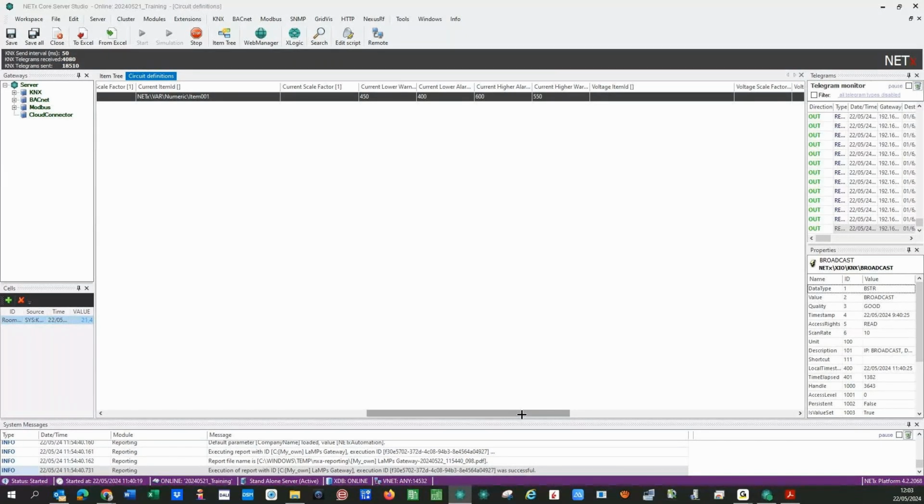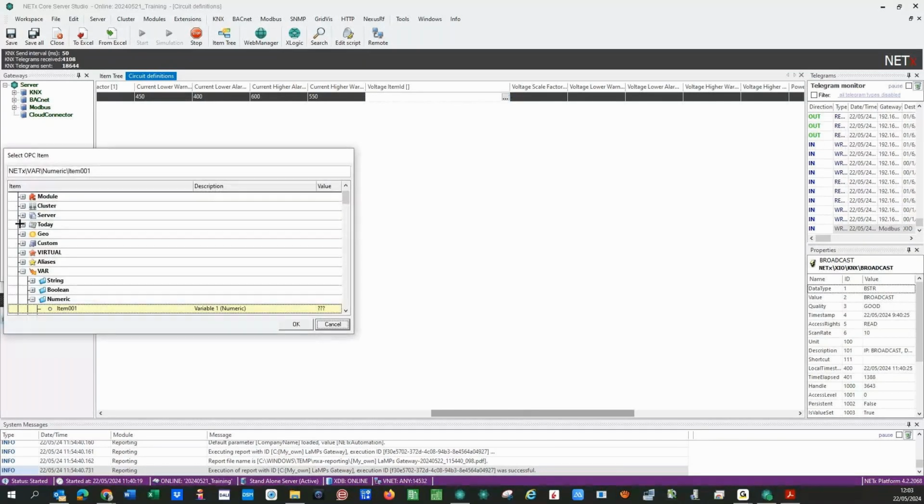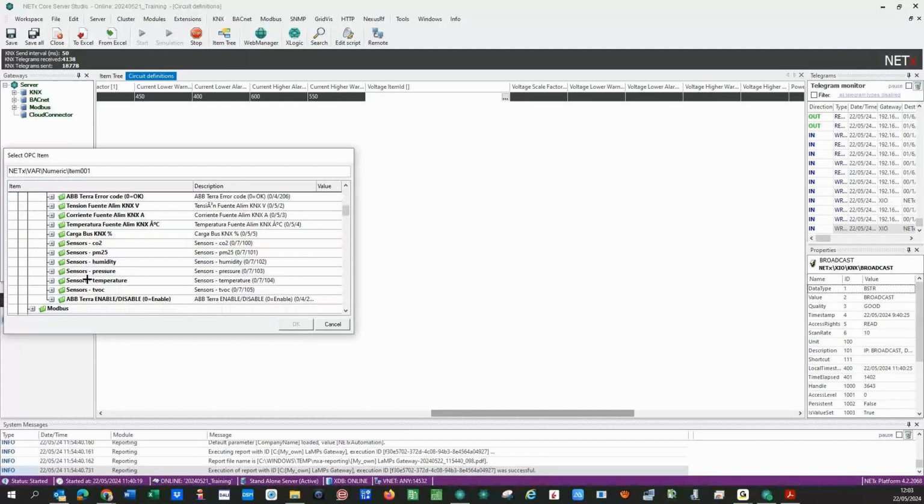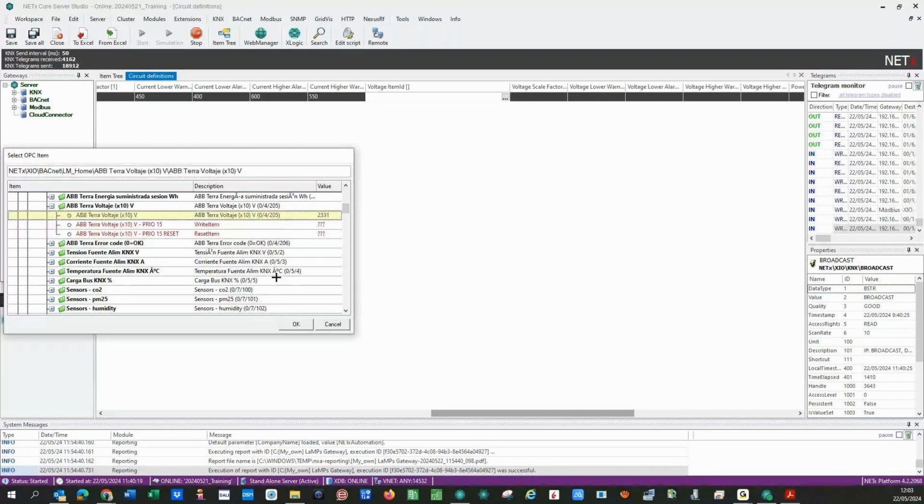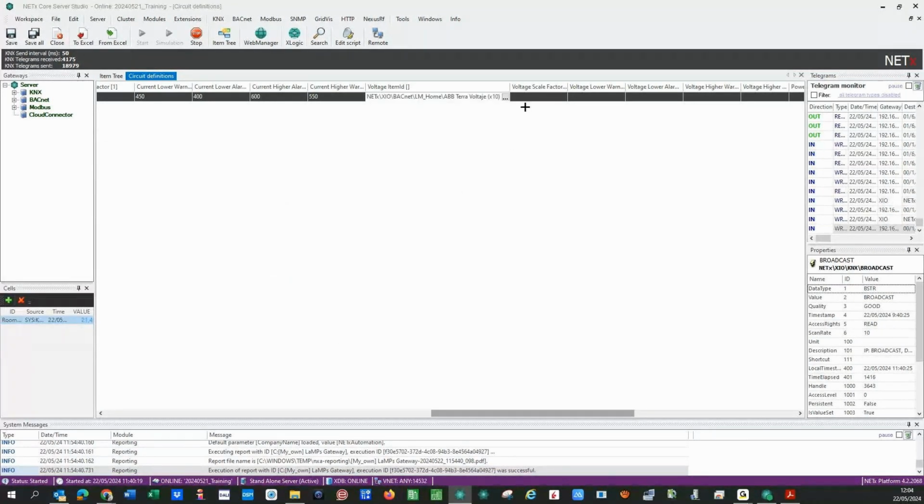About the voltage, we can get the voltage. I'm not sure if we get voltage from Modbus. It's not included. Maybe my home. No, in this project we don't get this. Maybe from BACnet we got voltage. Yes, we have the voltage from my home, but it's multiplied by 10. So I take the voltage and apply a scale factor 0.1. And this voltage can be monitored.